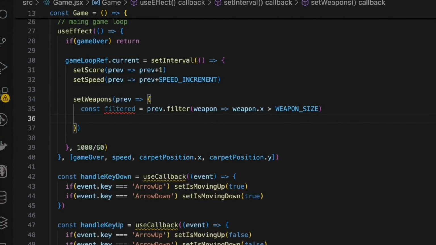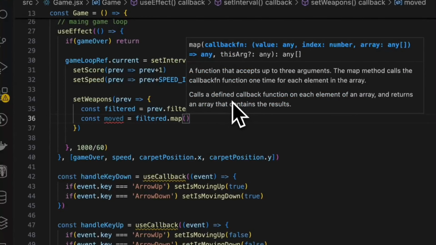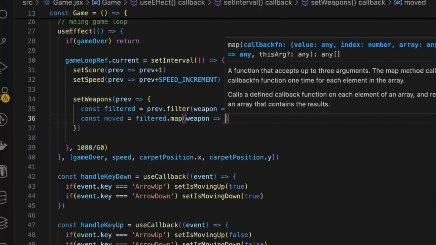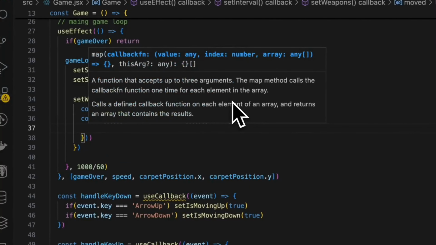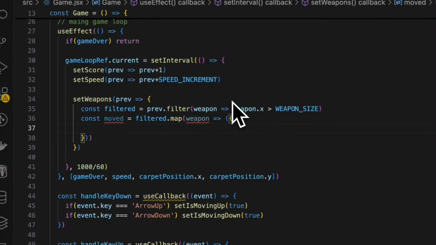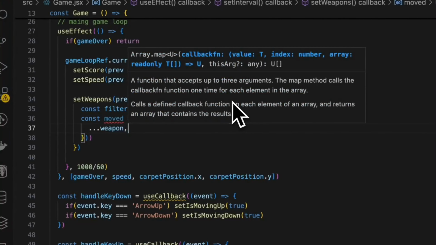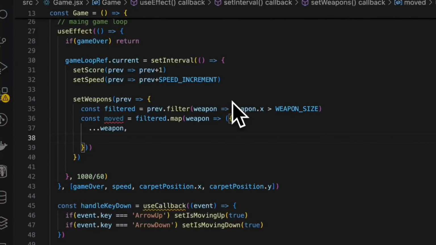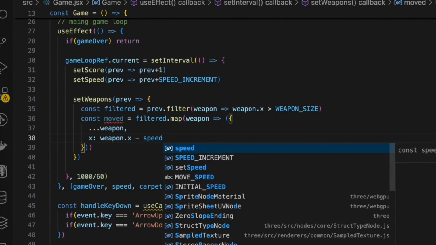Now second we'll do moved and we'll do the filtered dot map. So we'll map over the filtered weapons array, and then for each weapon we'll return an object. Now this object will be first of all the existing weapon, we'll unpack the existing weapon, and then we'll only update two properties. One is the weapon's x coordinate, so we'll do weapon dot x minus speed, which means we'll move the weapon horizontally towards left from right by the speed amount.